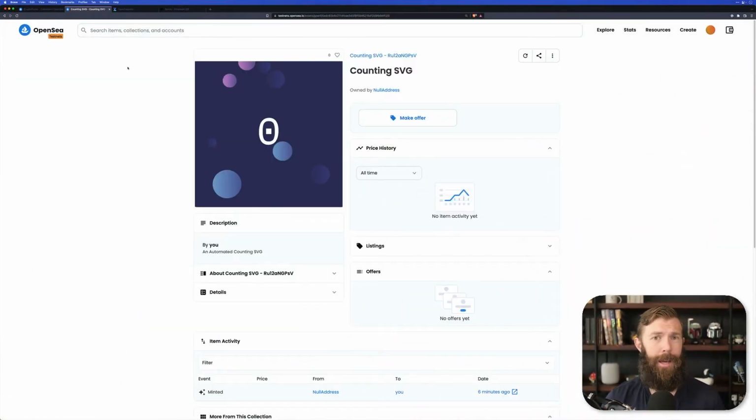Now, I mentioned it's going to be simplistic. It's going to be this counting SVG.